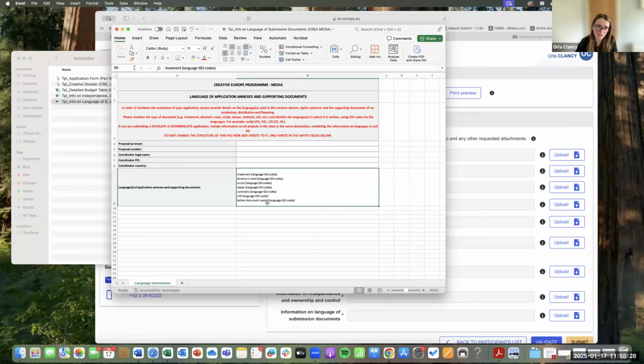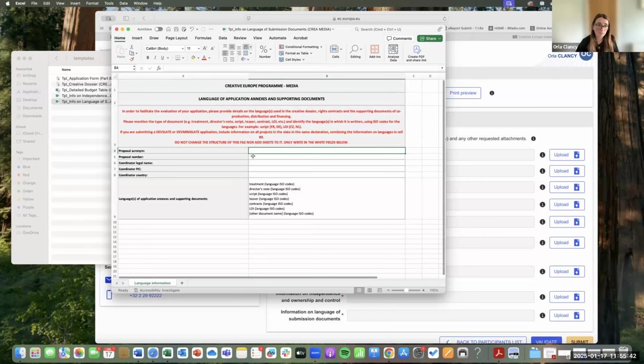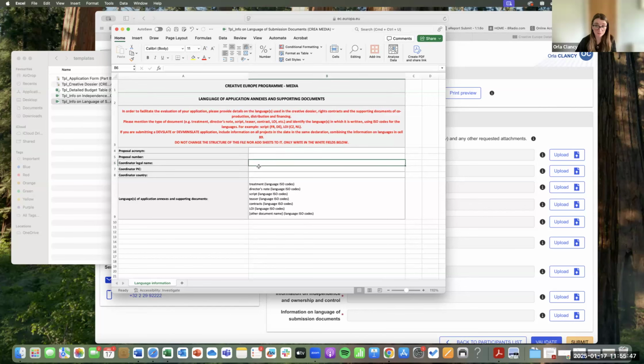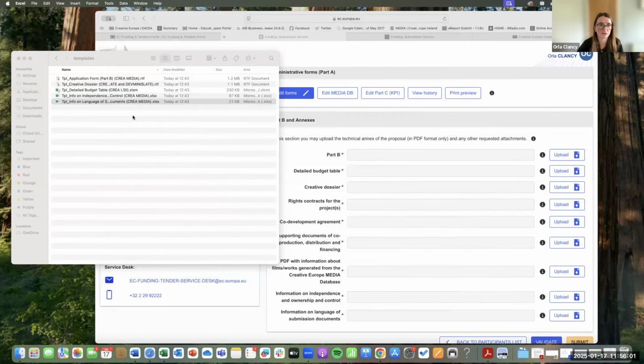So that's why every document that you put in here, you put in the ISO code, which would be EN for English, or whatever it is, just so they can make sure the evaluators can actually do their job. So here's a proposal acronym, proposal number, again, that's your SEP number, coordinator legal name, that's the legal name of the company, again, not a solicitor or lawyer, the coordinator pick number, and then the country. Okay, so this is just about the coordinator because you're the one actually submitting these. Okay, so that's the language.